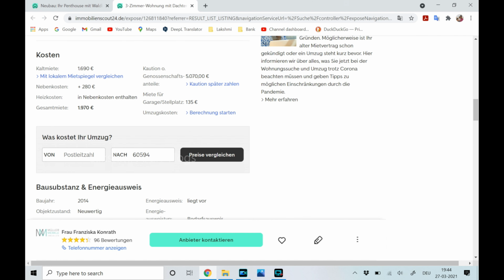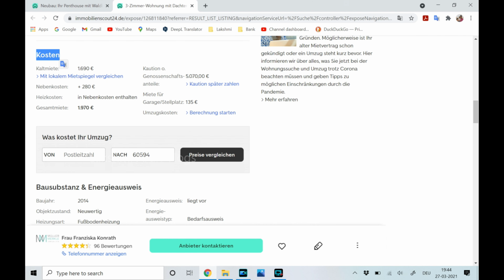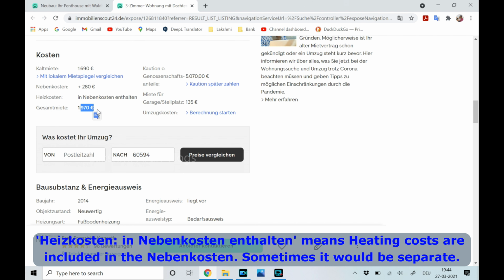And here they have mentioned in detail about the Kosten, which means cost. And the first one is the Kaltmiete. Next you can see Nebenkosten, which is 280 euros. So together you have the total rent or Warmmiete, that is 1970 euros.